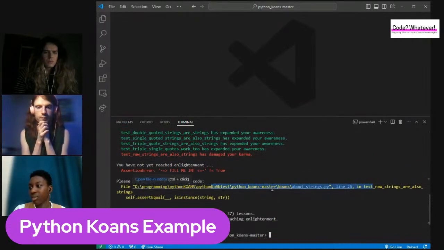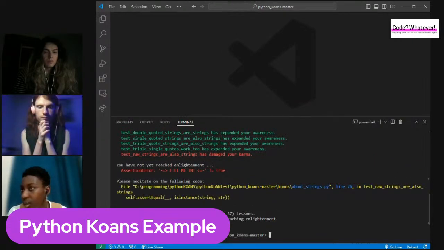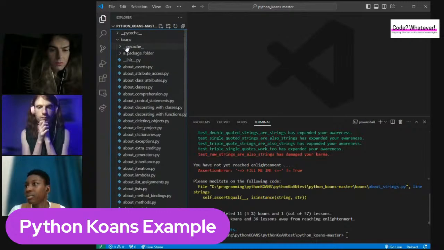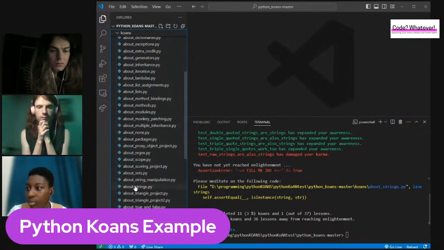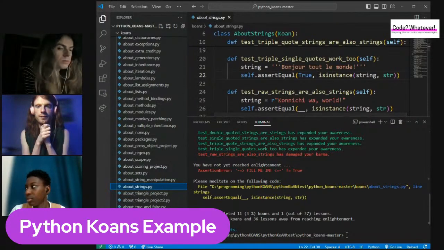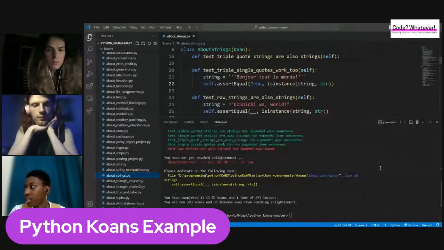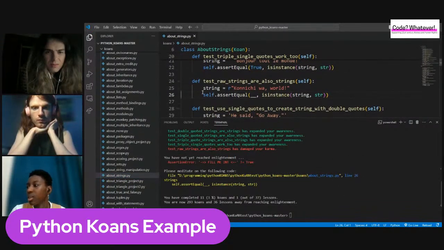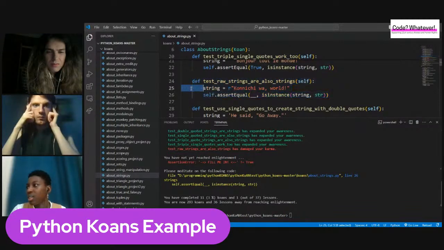So let's go to that real quick. It's in the koans folder under about_strings.py. And it did tell us that it was on line 26. So I'm going to jump to line 26. And just a quick second, just take in what you see here on line 26 and tell me if you have any puzzles or questions.